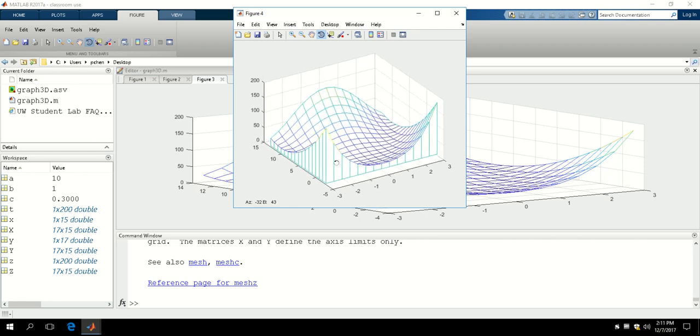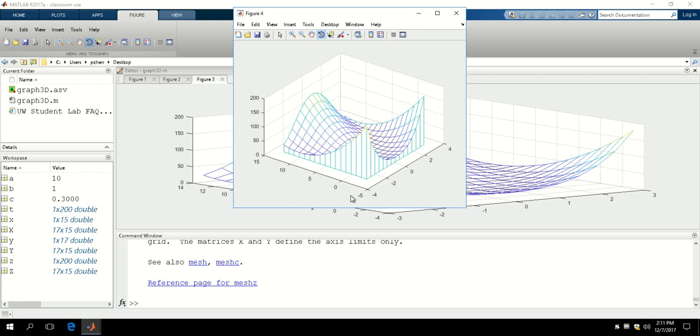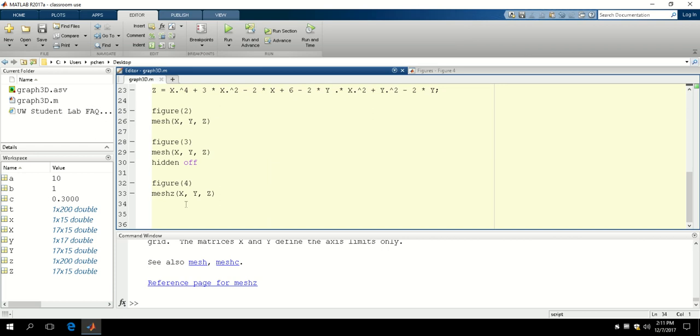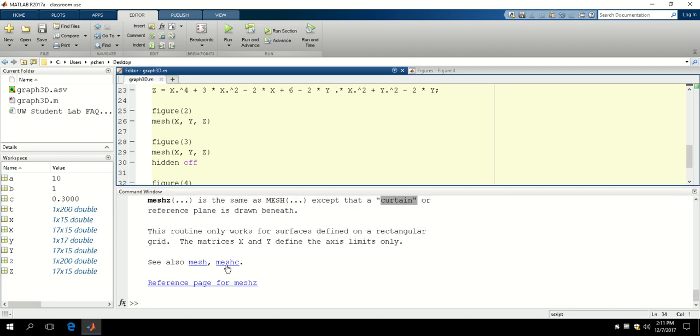So it gives you this kind of effect, but depending upon your particular application, maybe that's a good effect. You can decide for yourself, right? And that's called a mesh Z. And then when you look at the menu page for mesh Z, you can see another function that's called mesh C here.